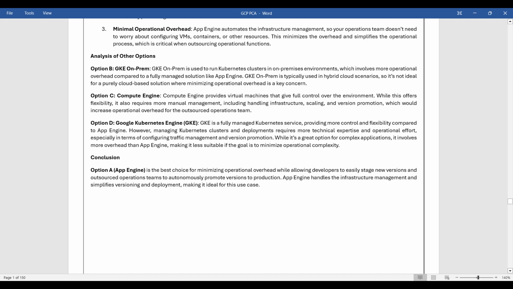3. Minimal operational overhead. App Engine automates the infrastructure management, so your operations team doesn't need to worry about configuring VMs, containers, or other resources. This minimizes the overhead and simplifies the operational process, which is critical when outsourcing operational functions.